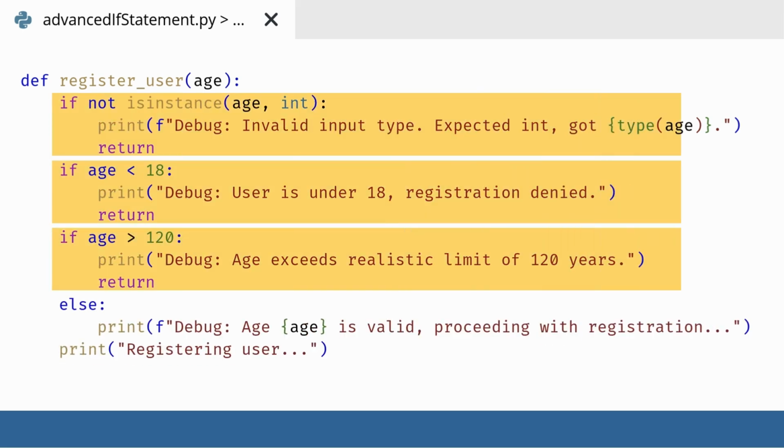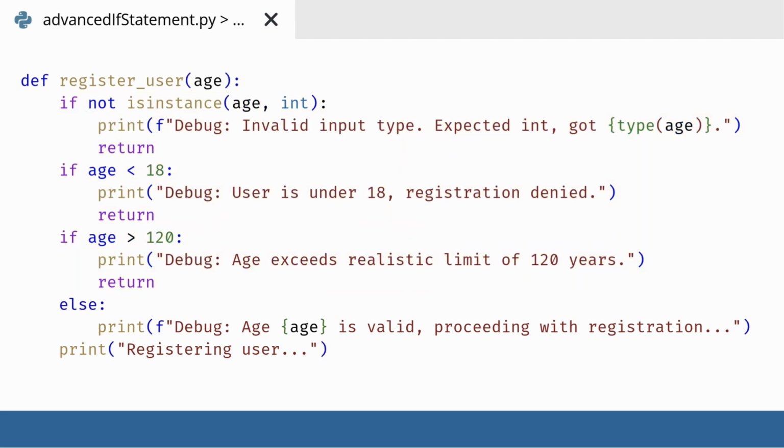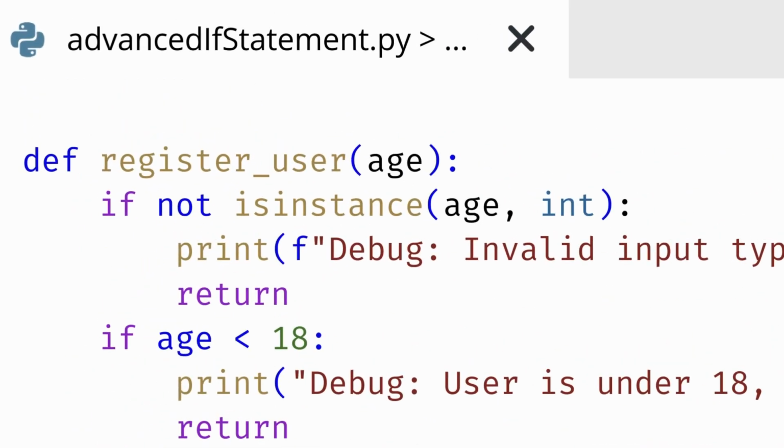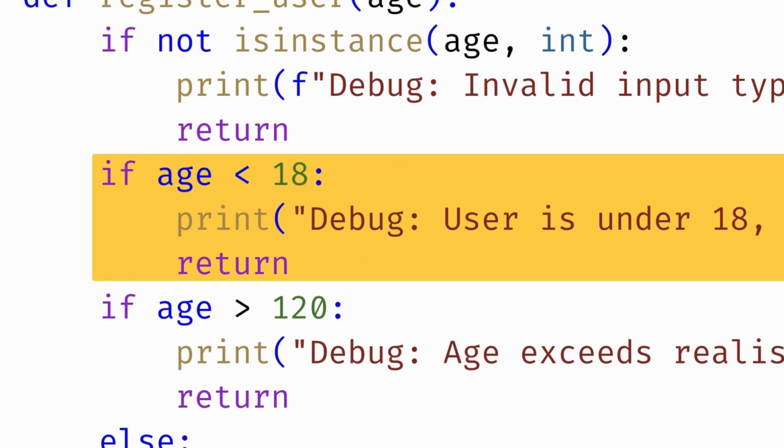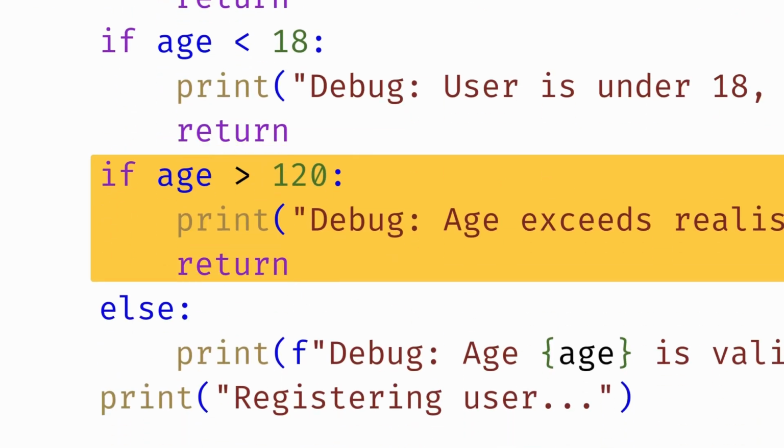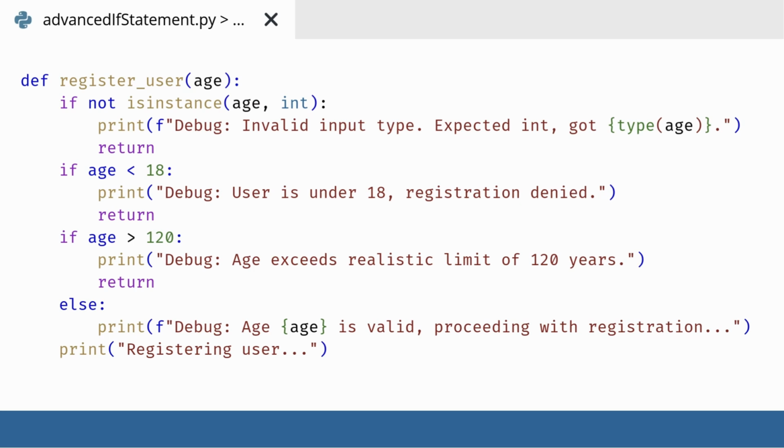Let's say you're writing a function to process a user's age for a registration system. You want to ensure the age is valid, log issues for debugging, and proceed only if everything checks out. Here's an example. The function first checks if the input is an integer and logs a debug message if it's not, then exits. It then verifies if the age is at least 18, logging a debug message and exiting if the user is too young. Then it checks if the age is realistic, logging a debug message and exiting if it's not. The else clause logs a confirmation that the age is valid before proceeding with registration.